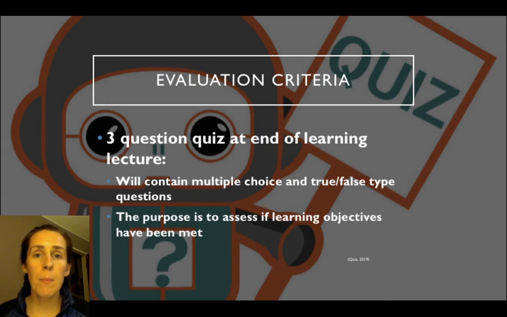Evaluation criteria. At the end of the learning activity, there will be 3 questions. There will be multiple choice or true-false type questions, and the purpose is to assess if the learning objectives have been met.